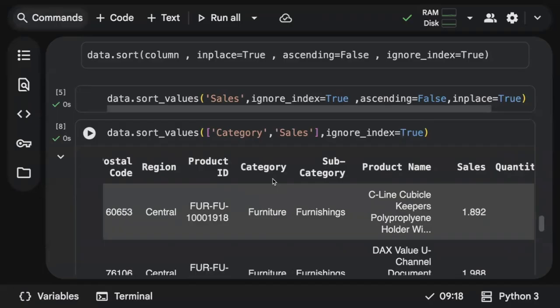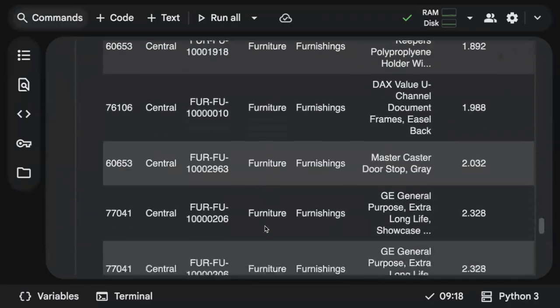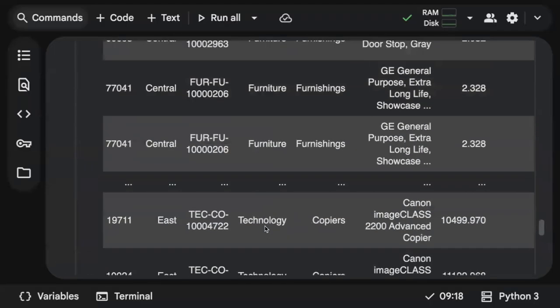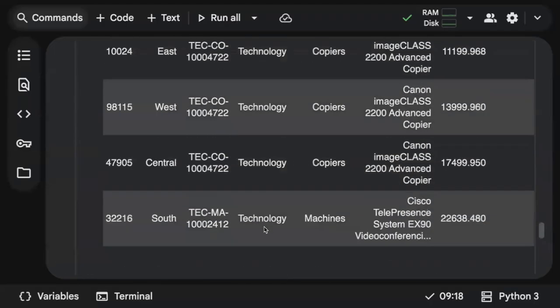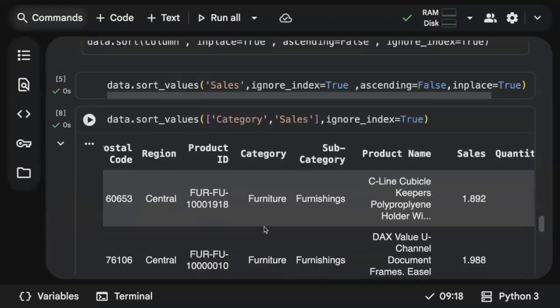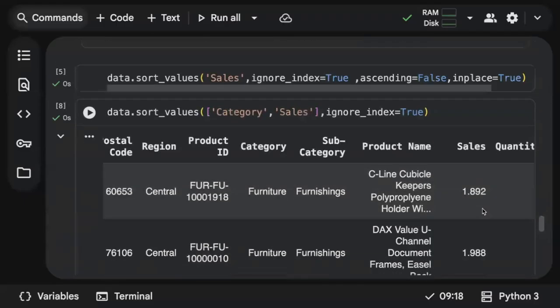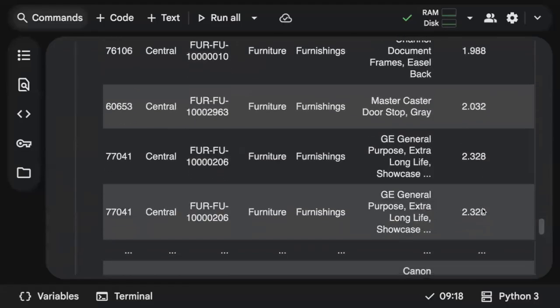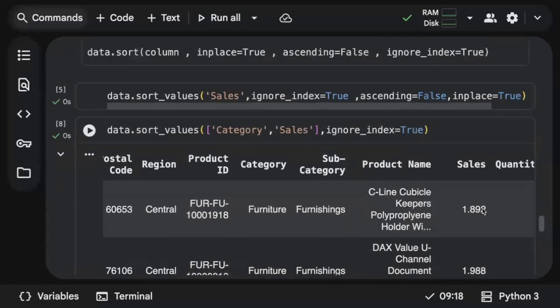Among T, O, and F, which is the first alphabet coming? Obviously, F comes first. You can see F is first, then O, and then there will be technology. And correspondingly, even sales are according to ascending order, smallest to highest.